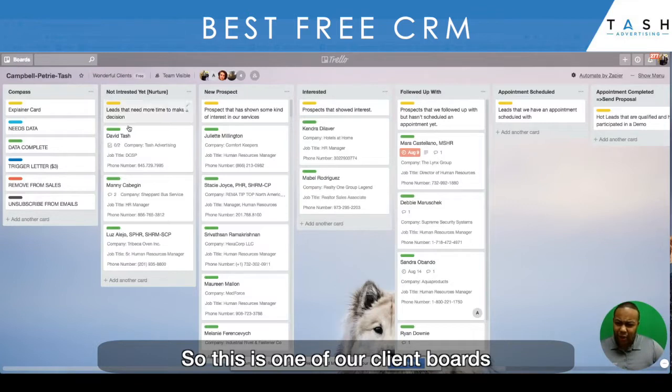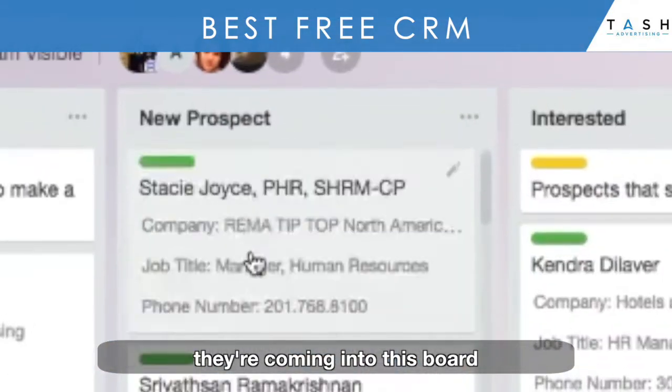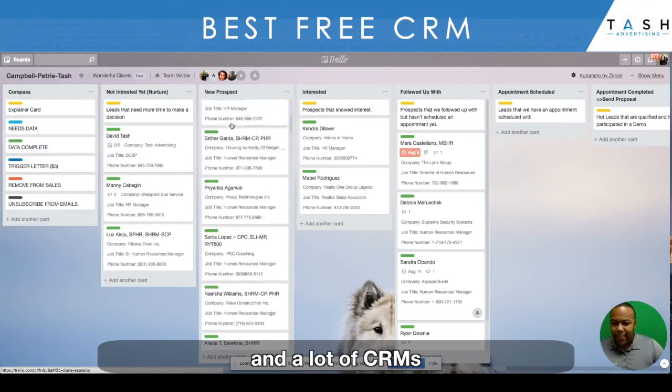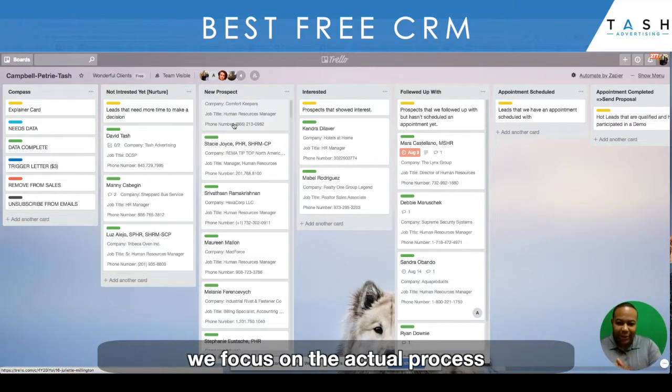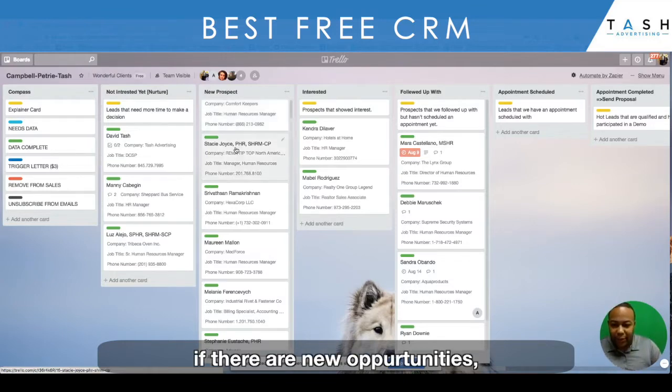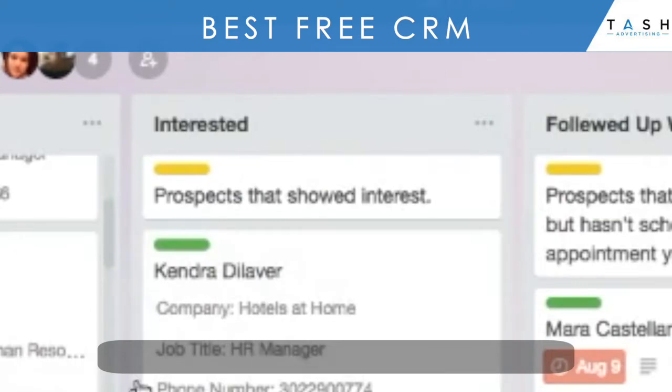So this is one of our clients' boards, and what's happening is that the leads or the client opportunities they're getting are coming into this board. A lot of CRMs focus on the individuals. You'll see a list of people's names, but what we like to do is focus on the actual process. So if they're a new opportunity, they'll be in this list. If they're interested, they go right over here.